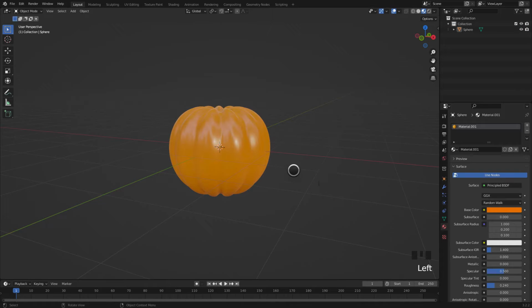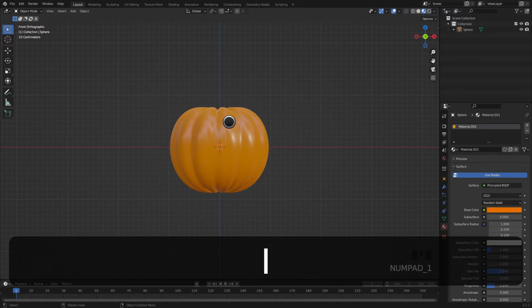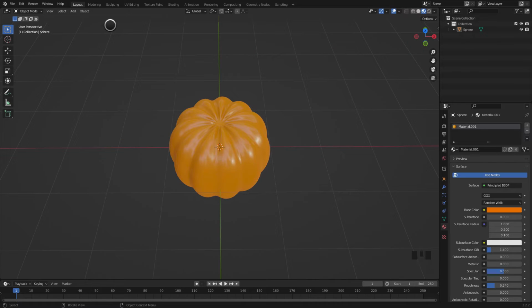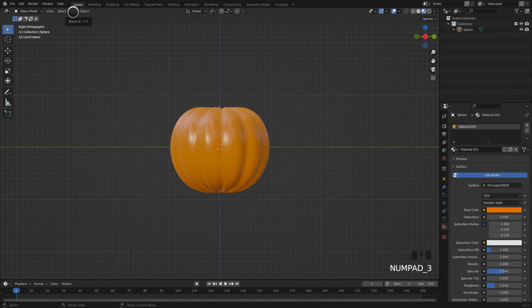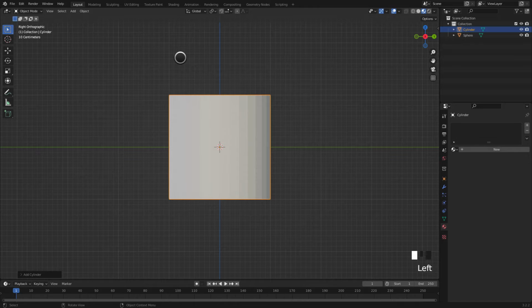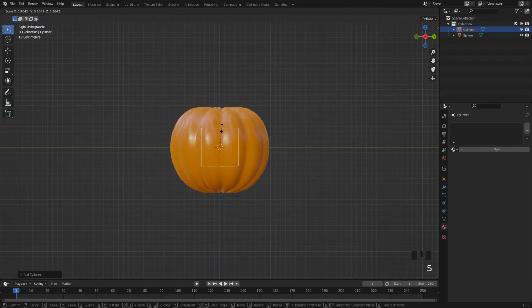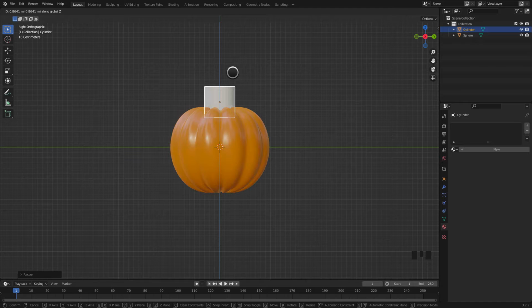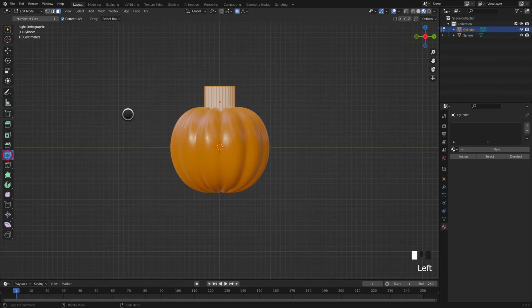Okay, now let's add a hook for this pumpkin. So go to the front view, and it's not in object edit mode, no? So add a mesh, a cylinder, scale it down and move it up along the z-axis. Okay, and in edit mode, give a loop cut here and drag somewhere here.